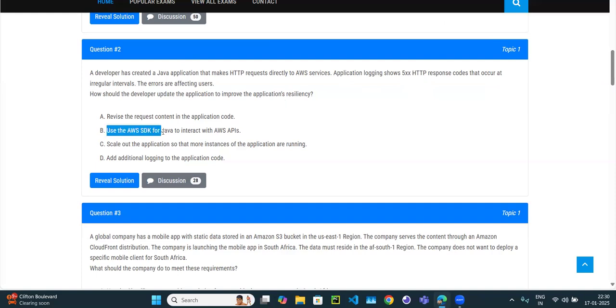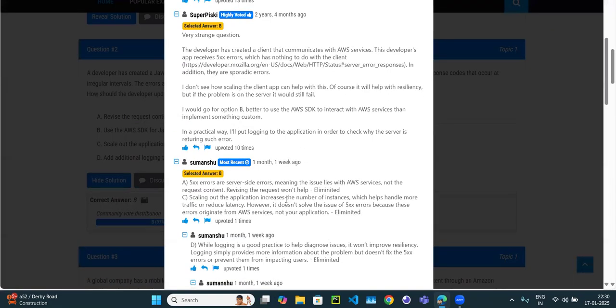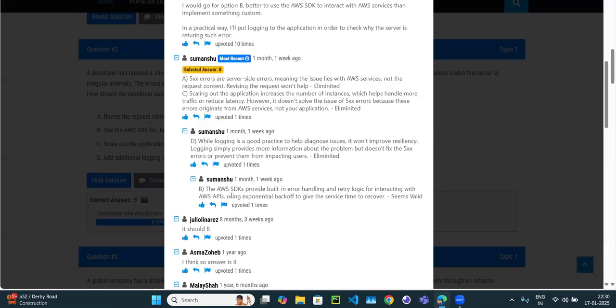So the correct answer is use the AWS SDK. Why? Because when you use HTTP, you have to put in your own logic: if I get a 500, I will retry. But the SDK will provide a retry mechanism automatically. So B is the correct answer. If you go here, B is the correct answer.